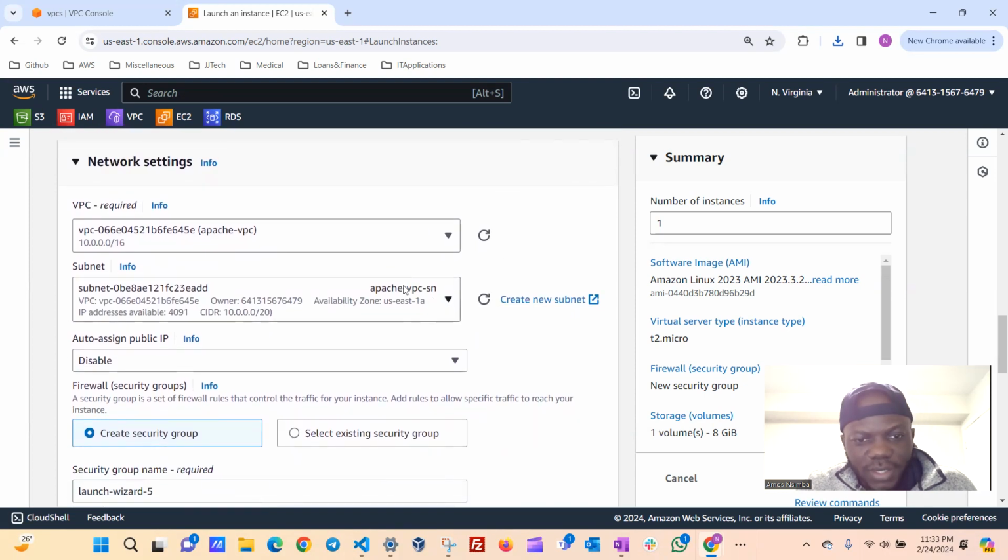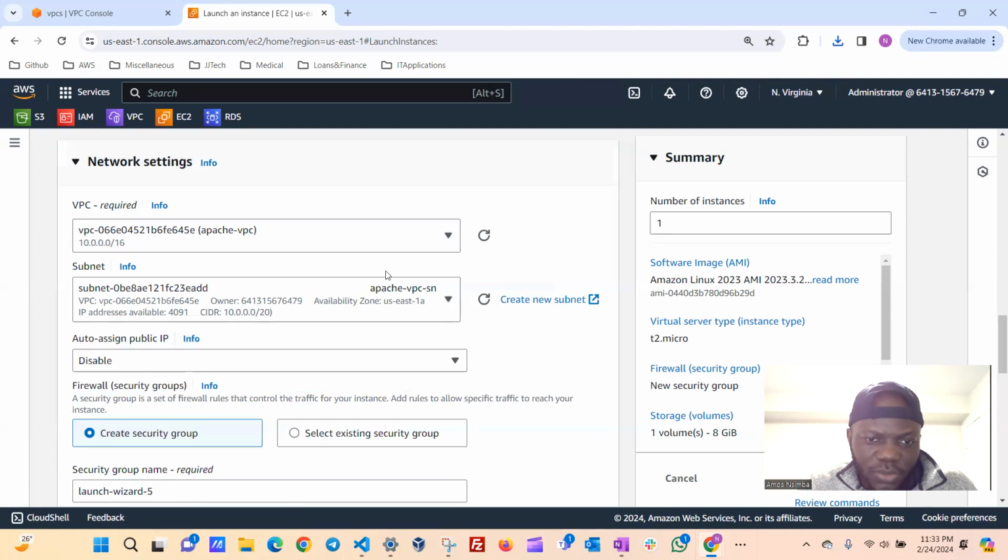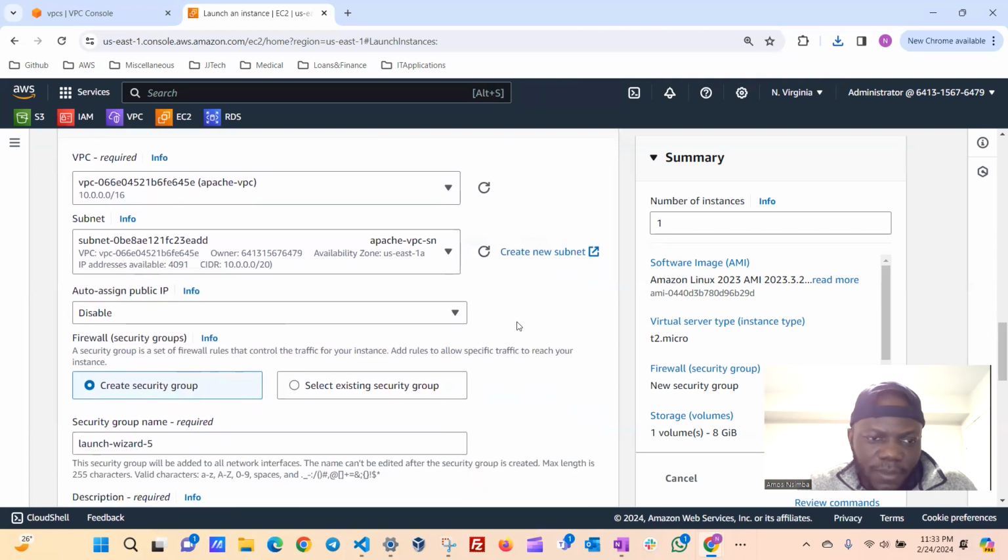So if you remember, we also created a subnet when we were creating the VPC. There's only one subnet within this VPC, so that's the only one that's actually shown. If you click here, you don't see any other subnet available. This is the only one created, so it's already selected for us.